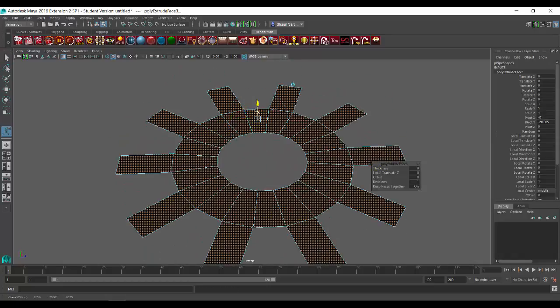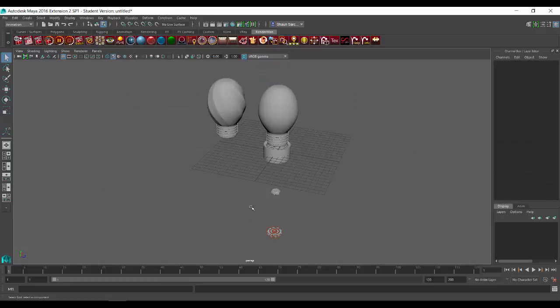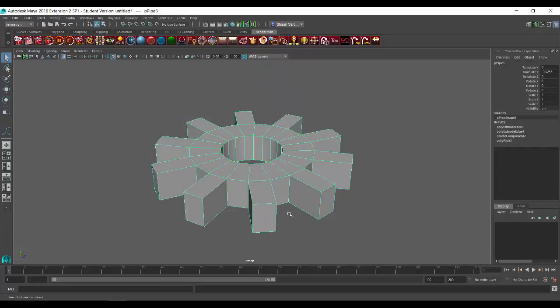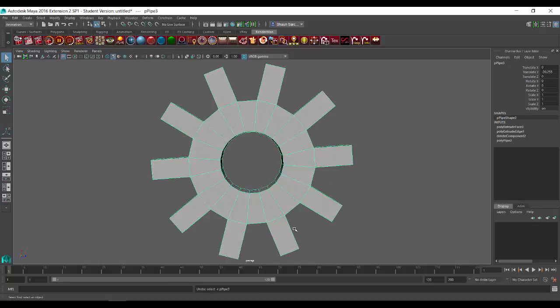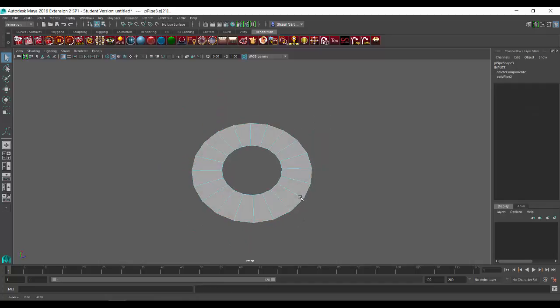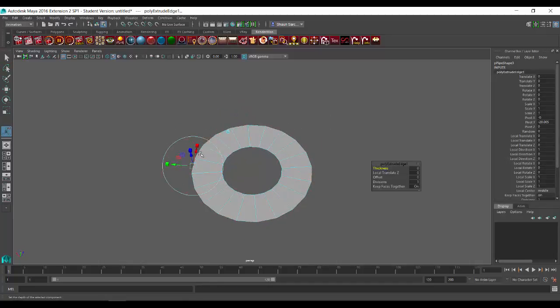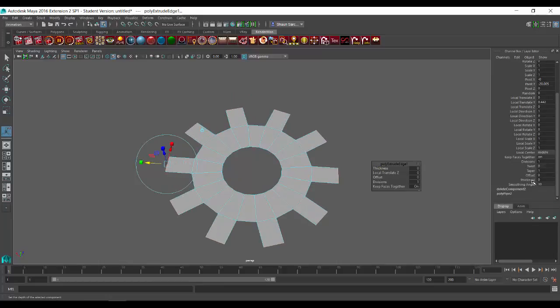Then I can just extrude this and pull it up or pull it down or whatever. And now I have my gear. Now I could adjust this further. Let me undo. There we go. And I'm going to extrude again. And I'm going to pull this out. And then what I could do is come over here to taper. And I could taper this down.